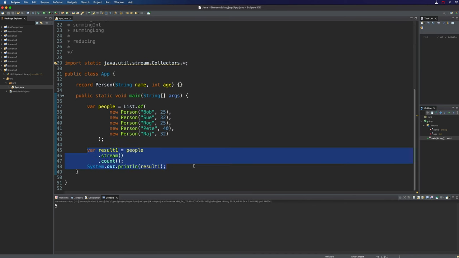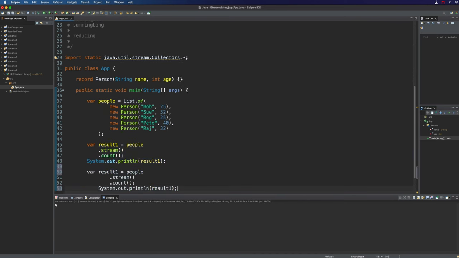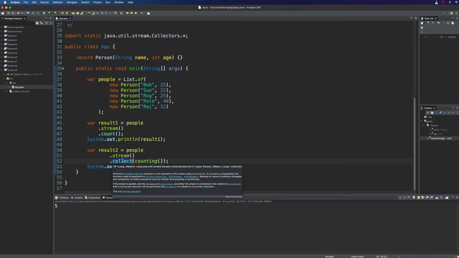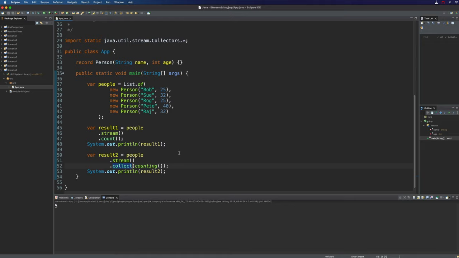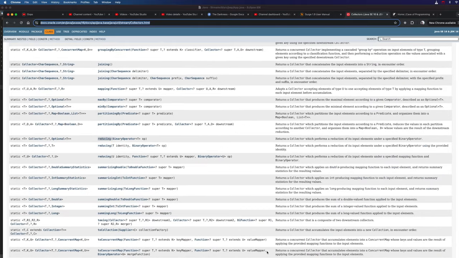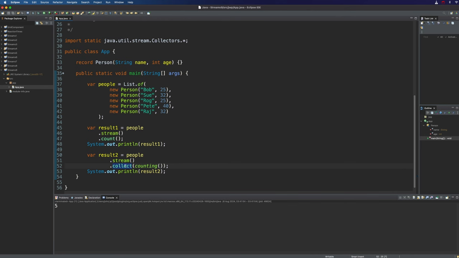But we can also do that using a collector. Let's copy this, and I'm going to rename this to result2. And instead of count for the terminal operation, I'm going to write collect. And then we can write counting in here. So collect expects something that implements the Collector interface, and the methods that are attached to the Collectors class implement that interface. They are collectors, so we can simply supply them to collect here. And if we run this, it does exactly the same thing as before.